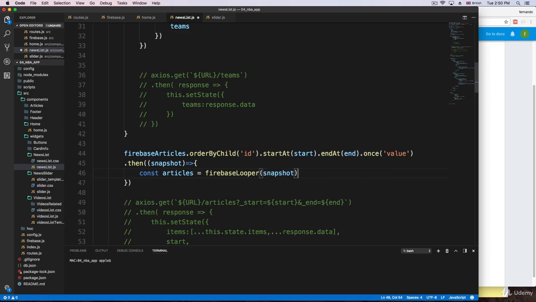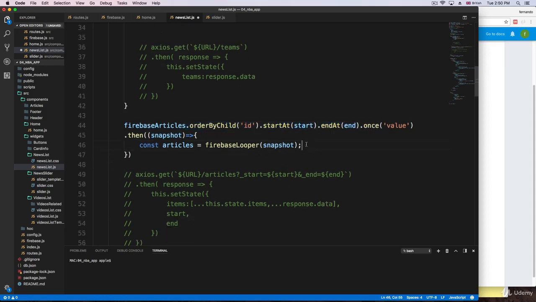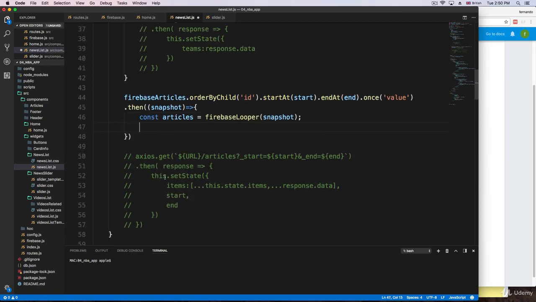So we pass the snapshot that we get from this. Good. So now we need to do a lot of things. If you notice right here, we have this set state, and we add the response to the previous articles we have on that items state. And then we pass the start and we pass the end.